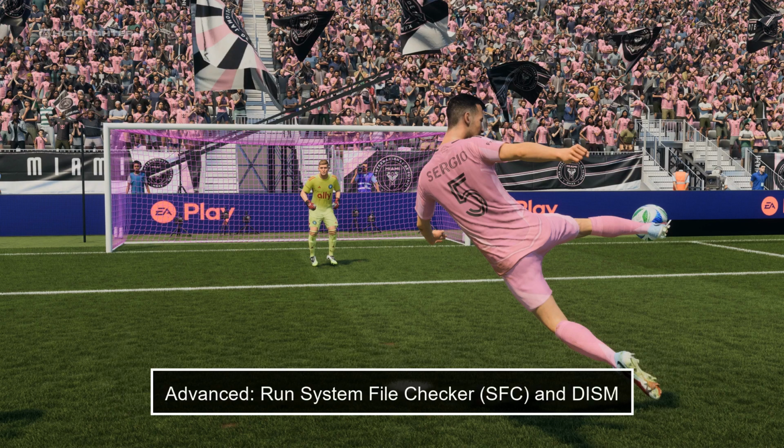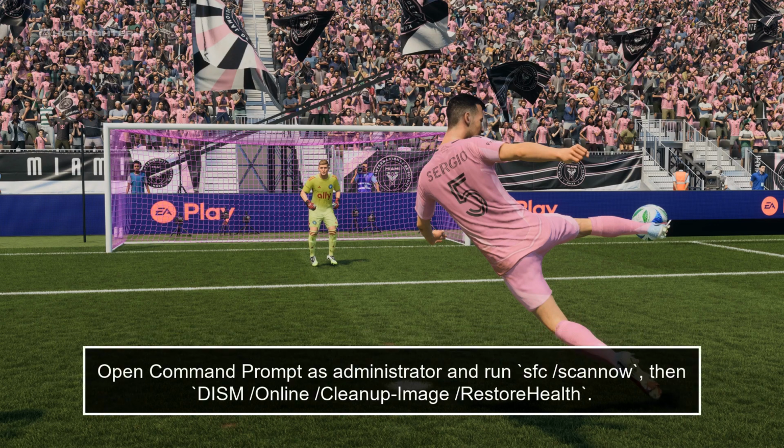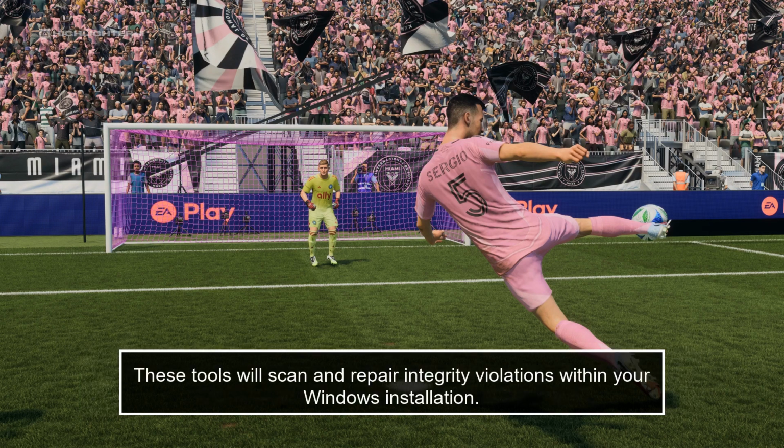Advanced: Run System File Checker (SFC) and DISM. A Windows rollback can sometimes corrupt core operating system files, which might indirectly impact application functionality and digital rights management. Open command prompt as administrator and run sfc /scannow, then DISM /Online /Cleanup-Image /RestoreHealth. These tools will scan and repair integrity violations within your Windows installation.